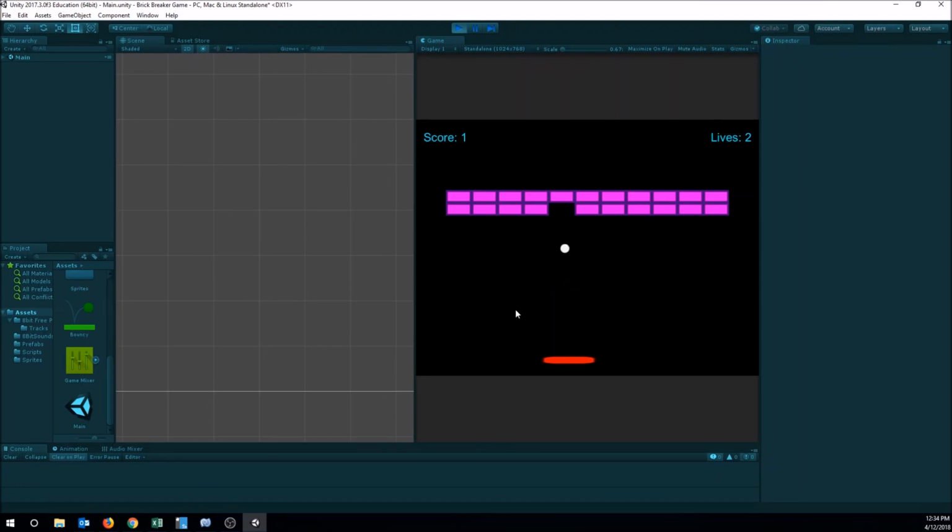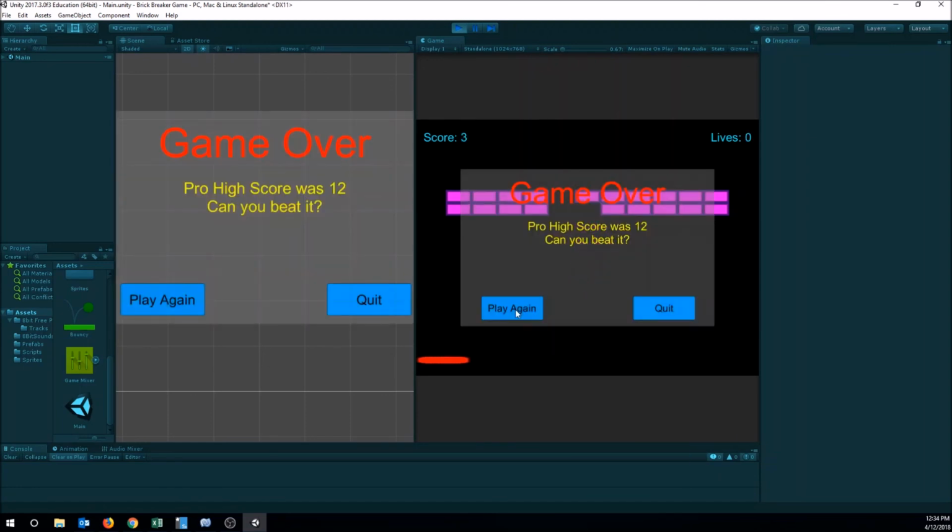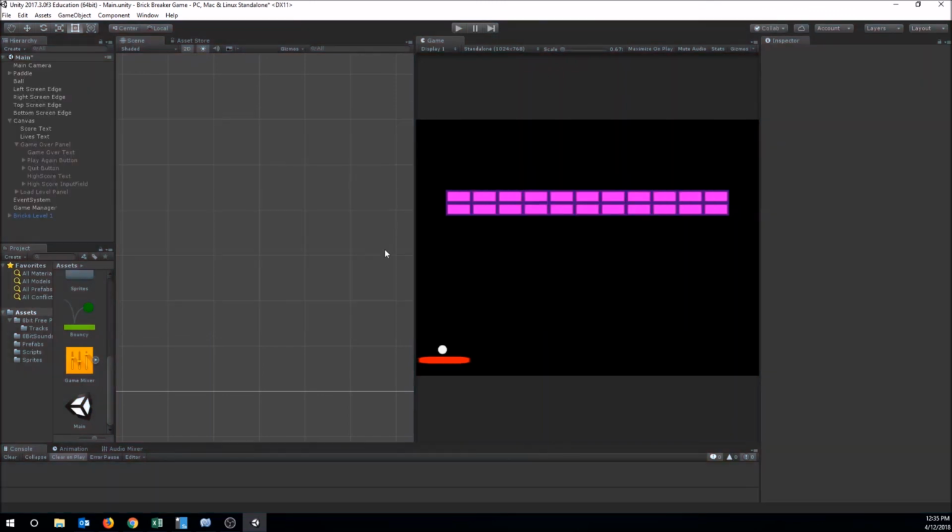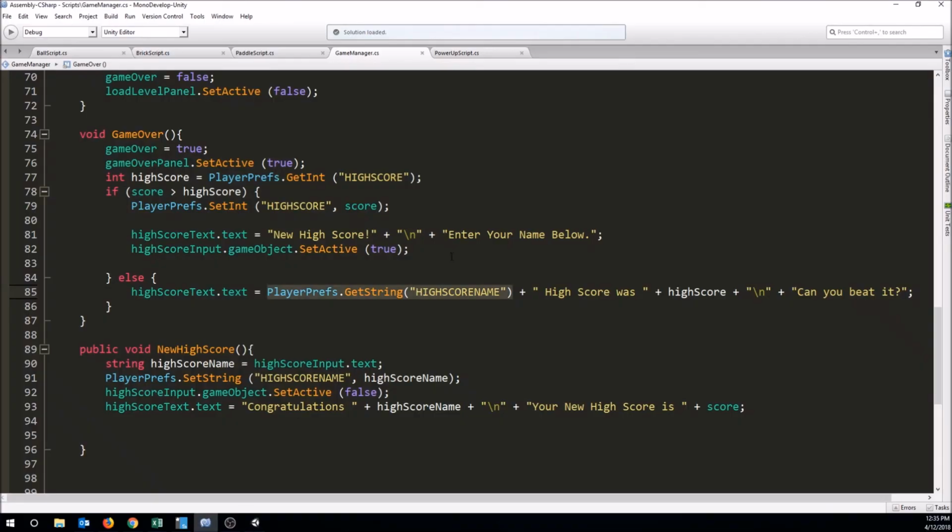So let's just lose our lives here. And then it says pro high score was 12. Can you beat it? So we probably ought to make it say like maybe an apostrophe there after the name, but otherwise it works the way that we have planned it to. So when the game is over, we're getting the old high score.